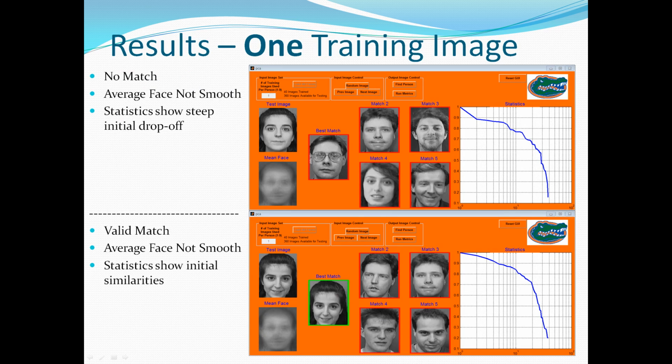So now I'll go over some of the results. This is for one training image. Given that only one image per person was trained, there can only be one match. The top run shows that using the test image of this girl, the top 5 matches did not correctly identify the girl.